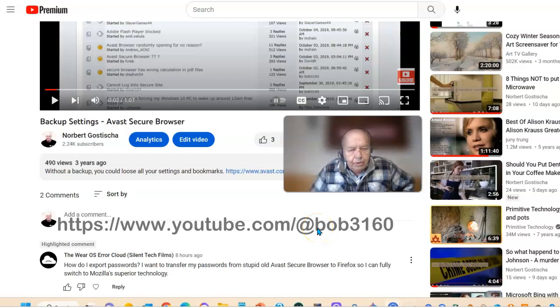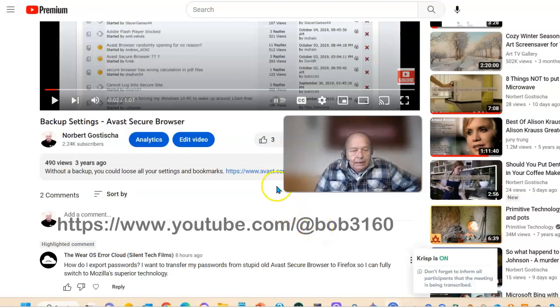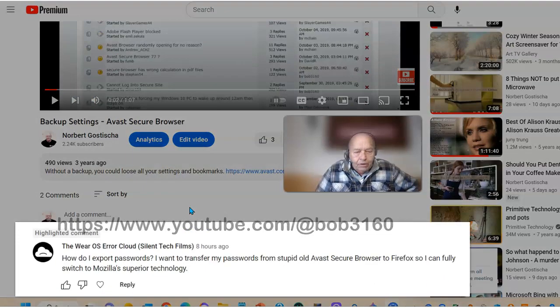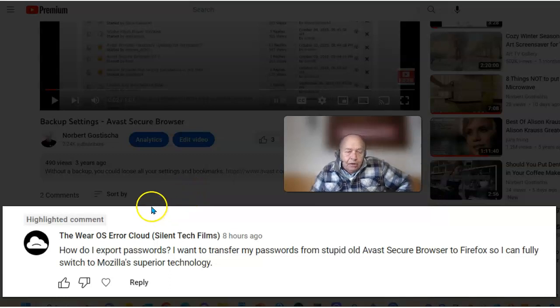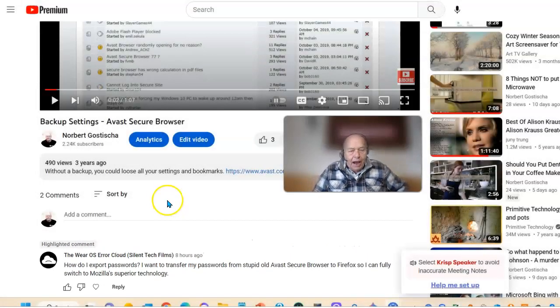One of my YouTube subscribers, who in this case happens not to be very happy with the Avast secure browser, wants to know how to export his passwords from that browser so he can transfer them over to either another password manager or another browser. Simple if you know how, maybe a little hidden if you don't.